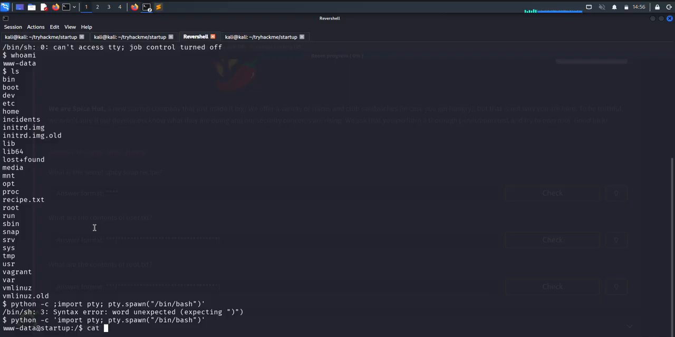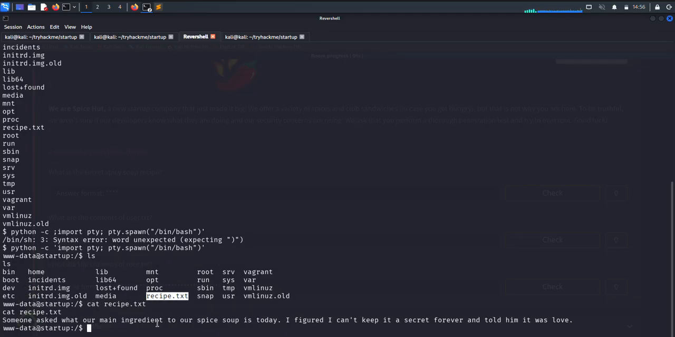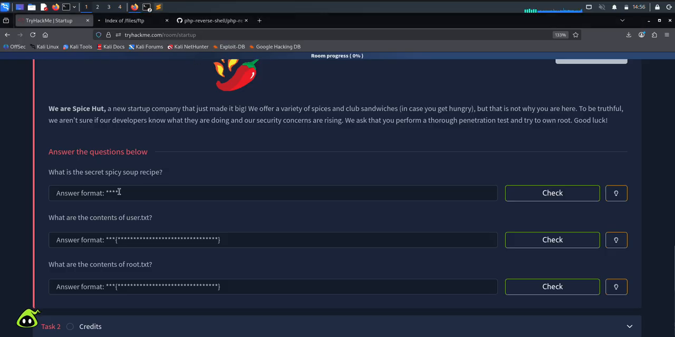So I can get the name. Here is the recipe text file. Get recipe.txt. Okay, I can keep the secret forever until it was love. So love is the recipe here, so I will go and write love.